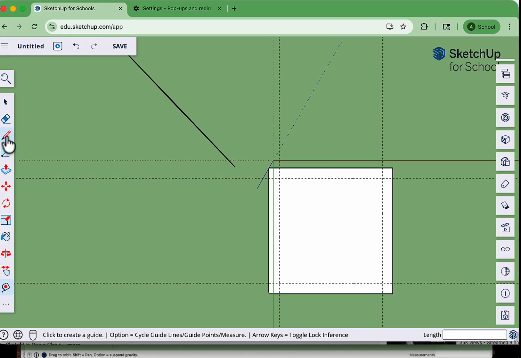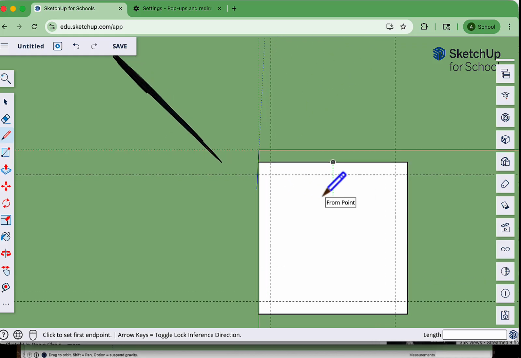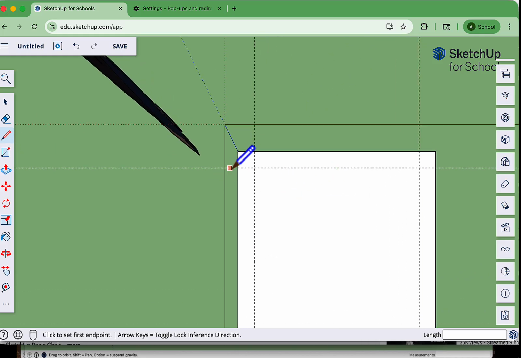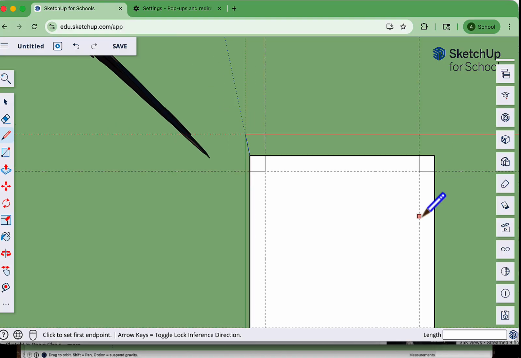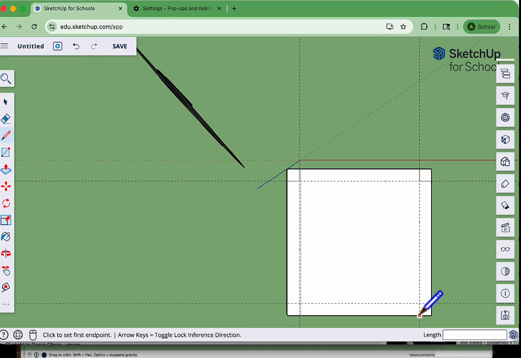Once I have that, I'm going to make, with the line tool, squares here on each corner. So notice that I'm going from intersection to intersection to intersection. Then I do the same here, intersection to intersection to intersection. And I do the same on all 4 corners. Make sure you're going from intersection to intersection.